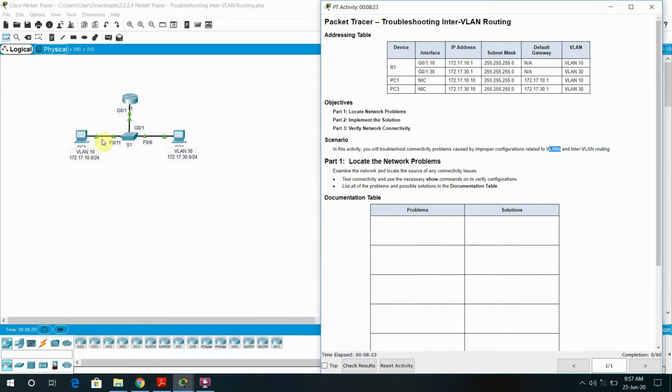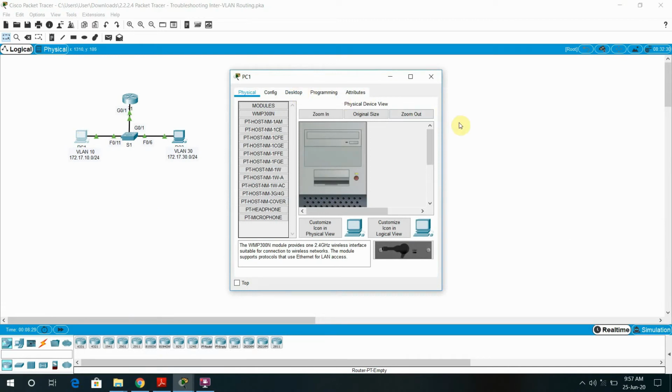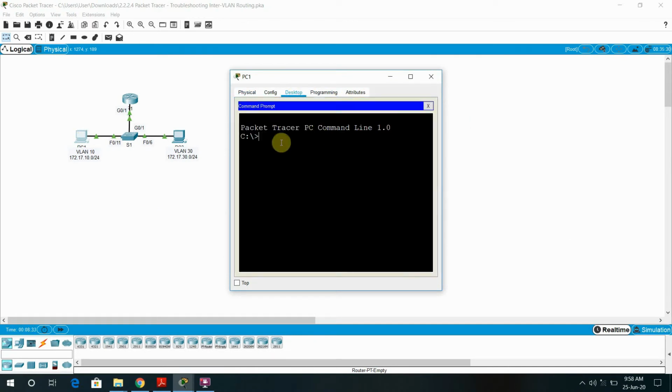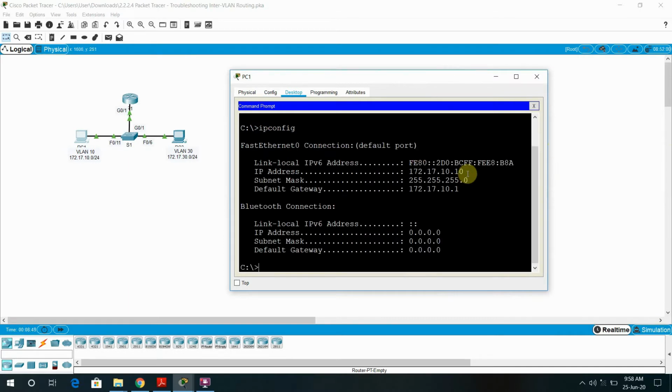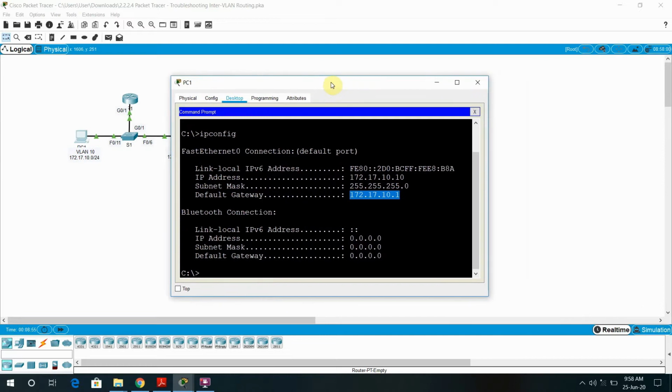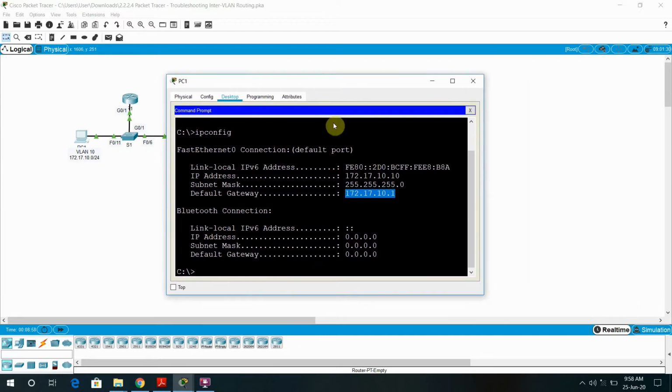Now let me start with the bottom up approach. We will start from the PC and go step by step. So where is the issue? First we try to ping from the PC to the default gateway, to see if it is working or not, and we will also check the IP addresses. We will go to the desktop command prompt and type ipconfig. My IP address is 10.10 and my default gateway is 10.1. Please always check this if you are troubleshooting. First you need to check the IP address of your PC, the default gateway, and the subnet mask. We will check one by one.